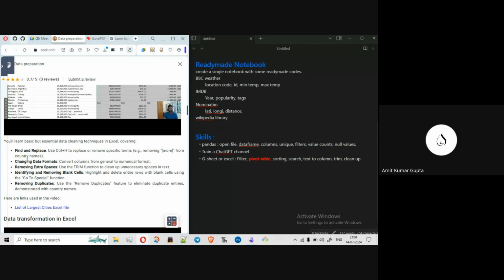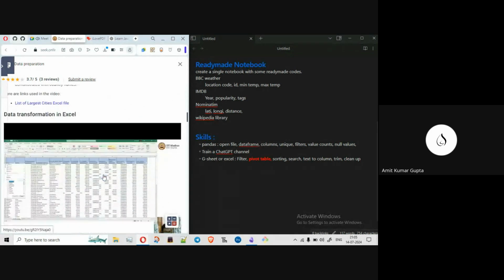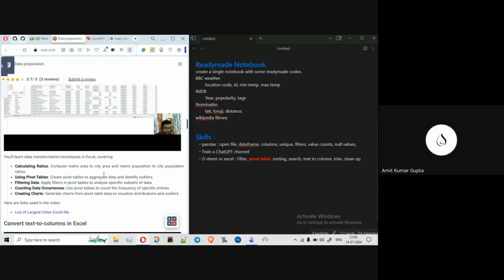Everything is given here. Find and replace, changing data format. What is the meaning of the data format here? Let's say you know there was a date and the date was not in a proper format, so you need to change it. Okay, remove extra spaces, identify and remove blank cells, remove duplicates. Okay, data transformation, this is the same part.